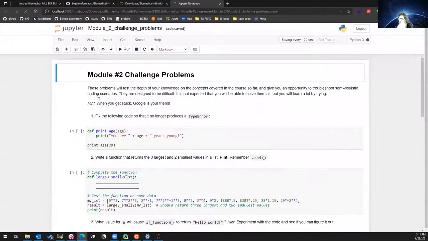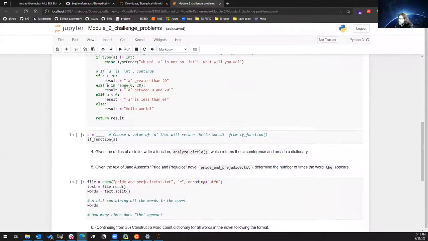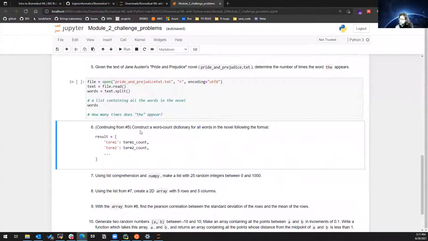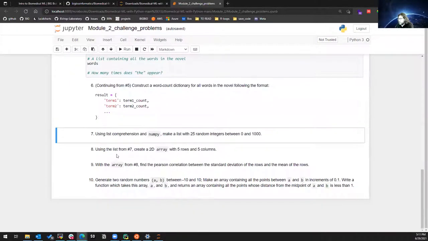Now, in the previous video, we solved the first 6 of these. So I'm not going to go back through them. You can go back to that previous video and watch again if you'd like to see the solutions. Today, I'm going to briefly go through the last 4 problems, which all involve using NumPy. So for problem number 7, the problem statement was using list comprehension and NumPy, make a list with 25 random integers between 0 and 1,000.